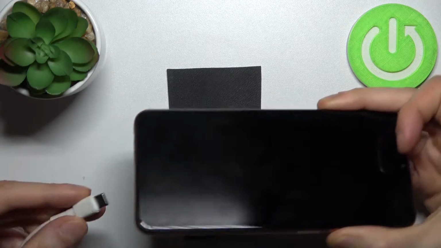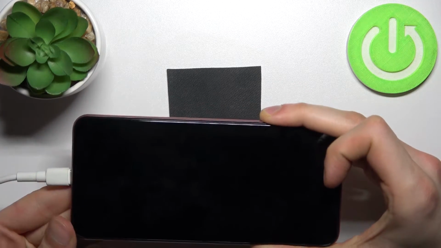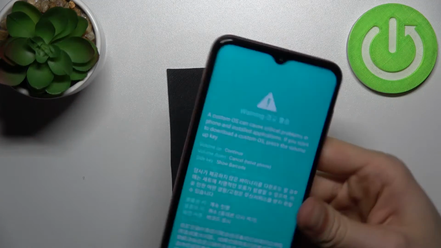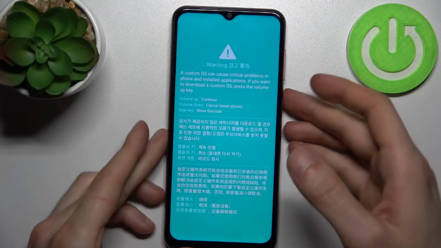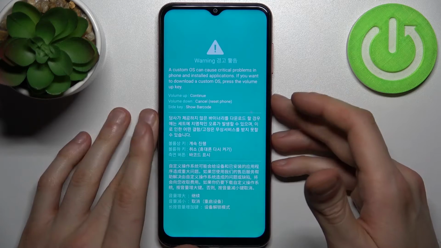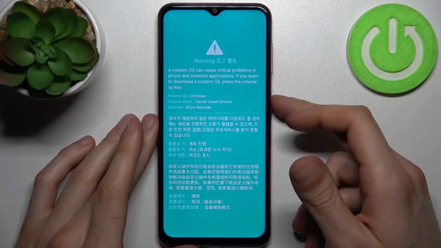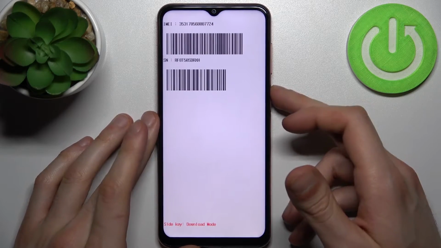So basically just connect your phone to the computer while you hold these both keys, and after that you will enter download mode. That's how it looks like. So here you can press volume up to continue, volume down to cancel, or side key to show barcode. So I don't know, let's see barcode. Wow.